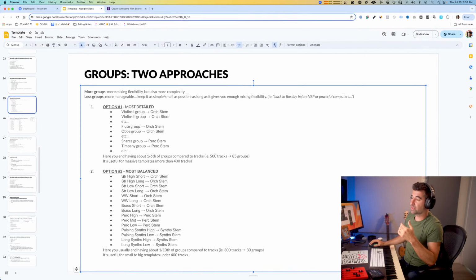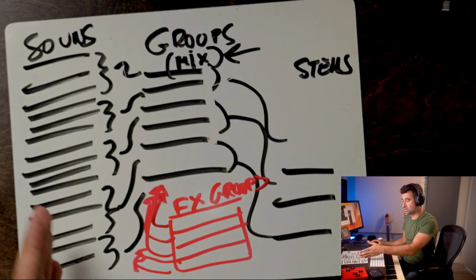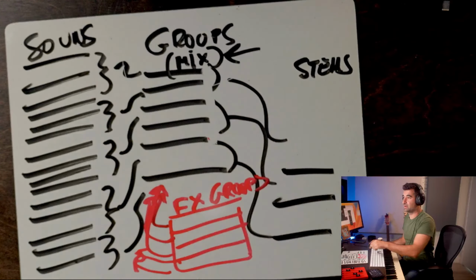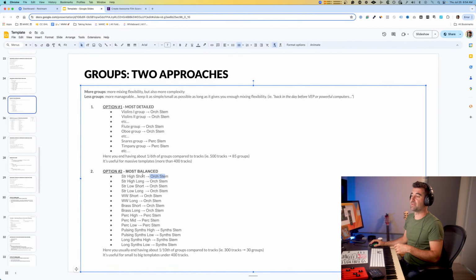It looks like strings, so high strings, short articulations. For example, violins 1 spiccato, violas staccatos, things like this. Violins 2 pizzicatos. Okay. And by the way, the arrow and the next thing: this group would go to this stem. When at the beginning we talked about there's sounds, groups, stems, this arrow here tells you to what stem this group would go.